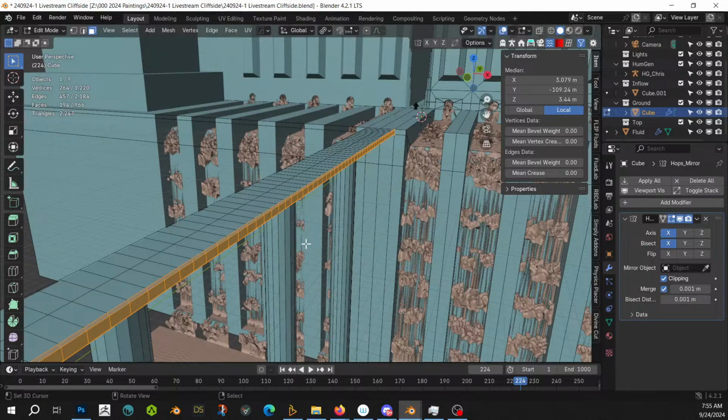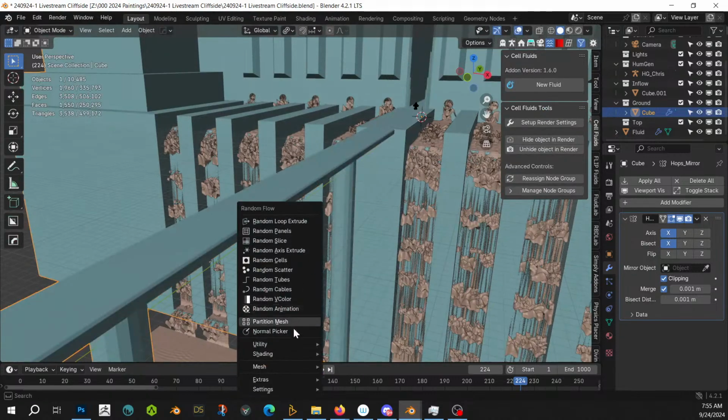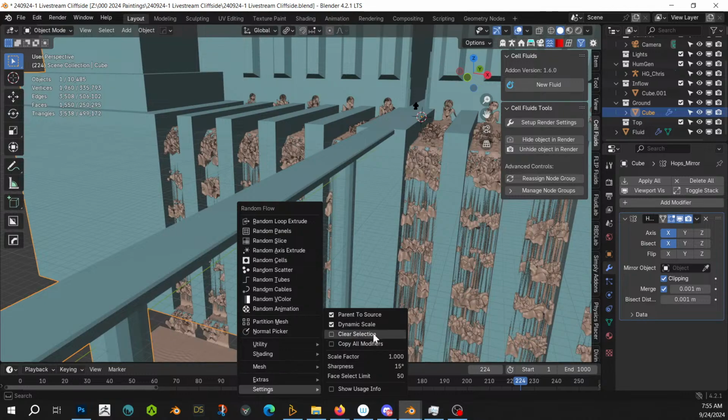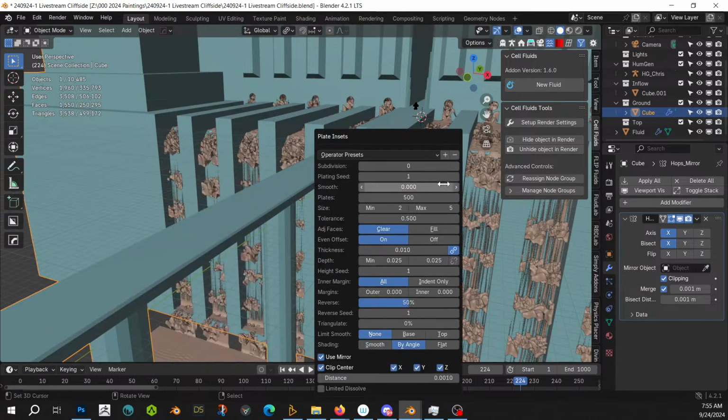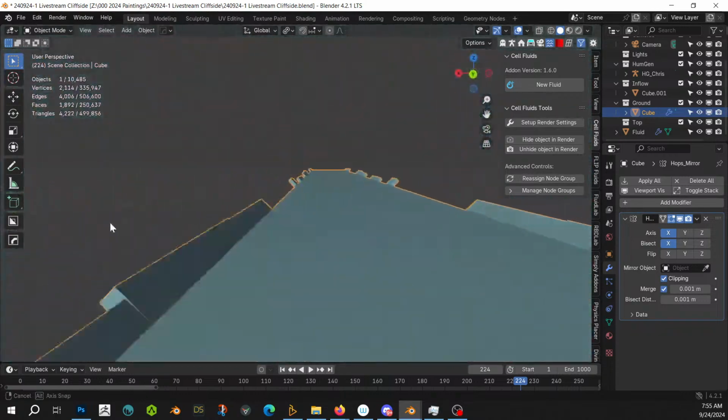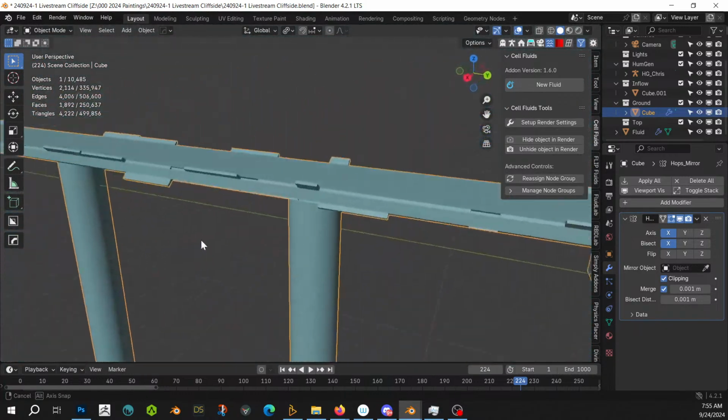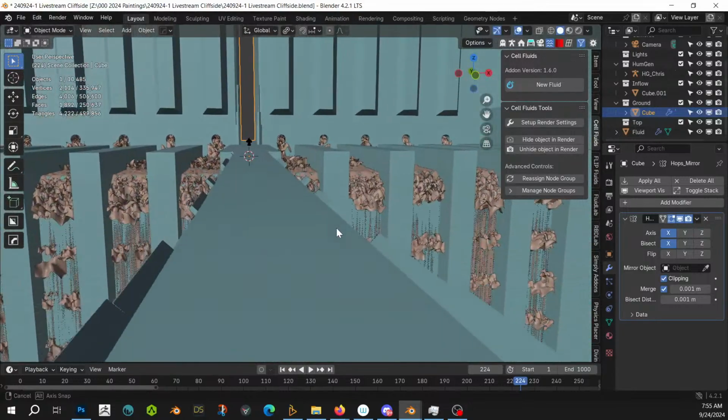Okay. Tab, settings, turn off dynamic scale, utility, plate insets. Pull those out. Max of 2 and min of 1. Gives us something like that. That's kind of cool.